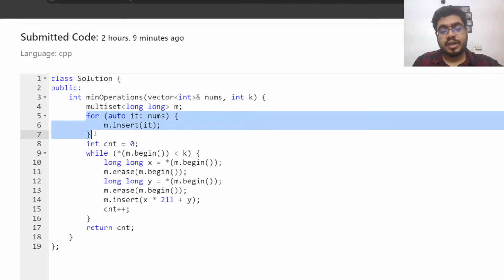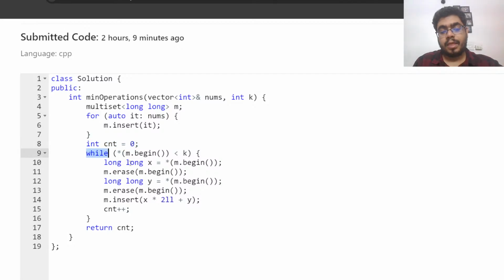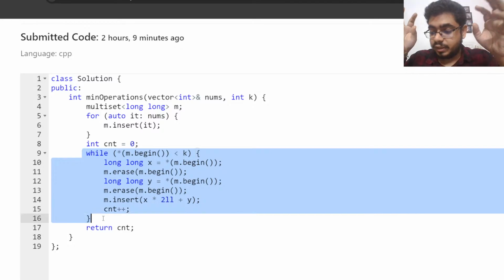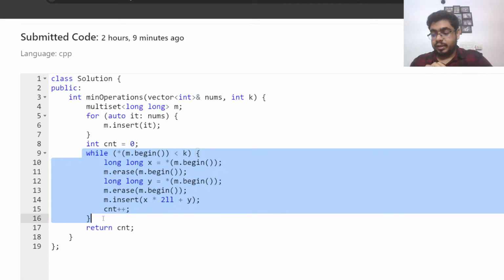Now what I'm doing is inserting all the elements to this multi-set. So iterating on the array, inserting everything into multi-set. Declare count as 0. Till the time the element at the beginning of the set is less than k, you take the element out, erase it. You again take another element out, erase it. Calculate 2 into x plus y and insert it and do count plus plus. So exactly what I told. Every time till the beginning of the array is within k, take two elements out, erase them from the multi-set, and insert the calculated value back into the set. So finally you'll have the count.